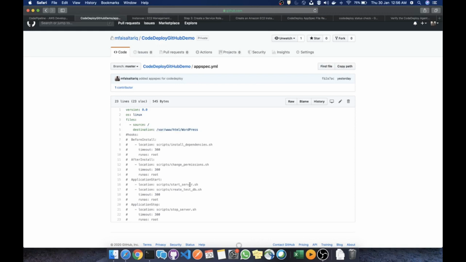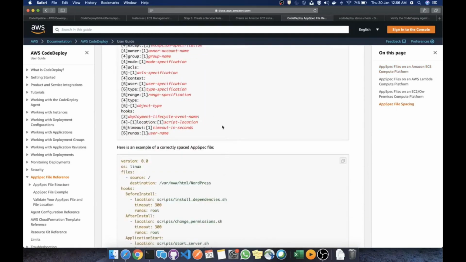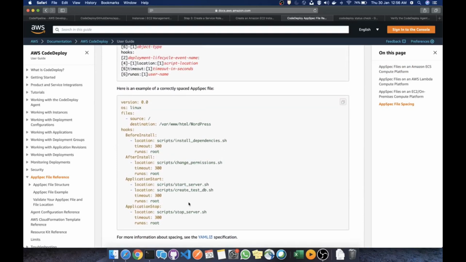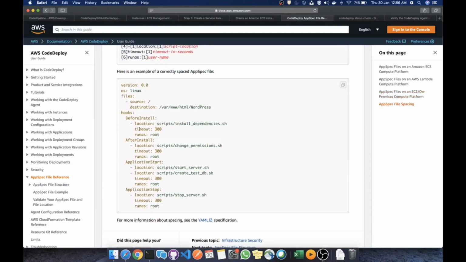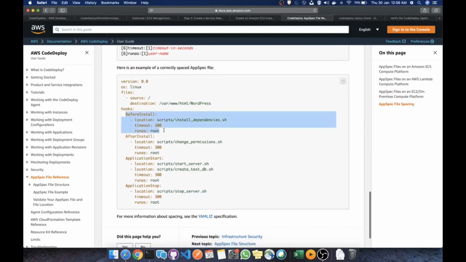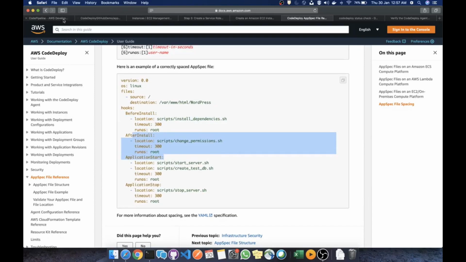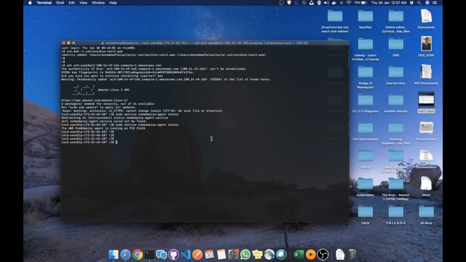Okay, so there are many options available over here. If you want to take a look, in the app spec section, I'll also add the link to this document in the description. You can see that there are a lot of options available for you to use. If you want to create hooks that should be triggered before the code is cloned or after the code is cloned into the EC2 instance and before the build happens, all these kinds of hooks and operations are available to you in this app spec file. So you need to create and push this file into the GitHub repo.